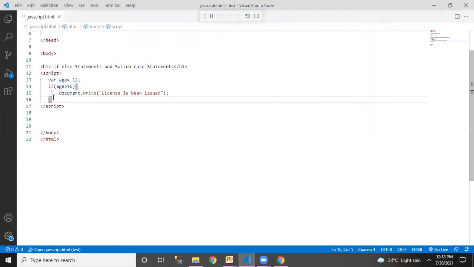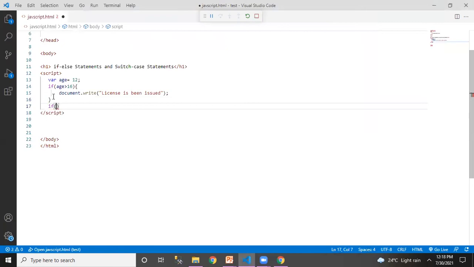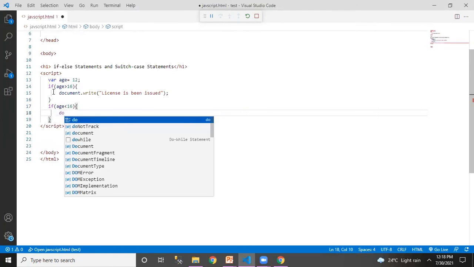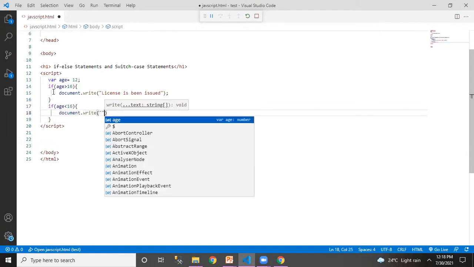To fix that, we can write another if statement, and inside that we give: if age is less than 16. That is exactly the opposite condition to what we have written above. Inside this curly bracket, we can write document.write that you can't get a license because your age is not above 16, you're still small, right?